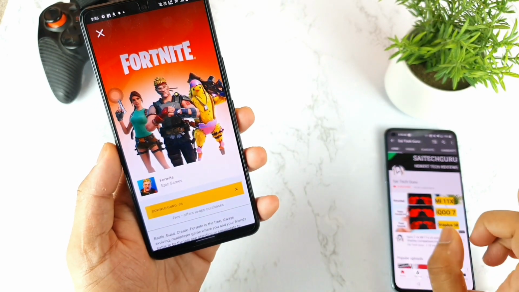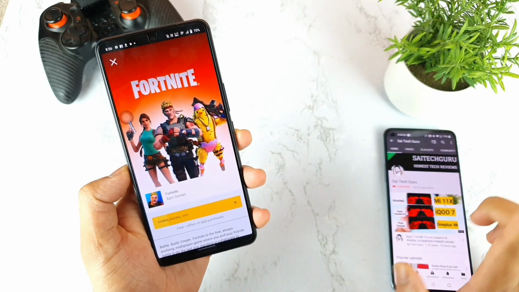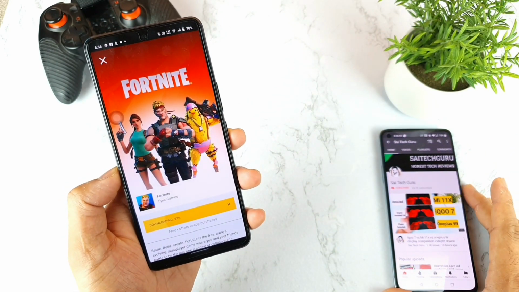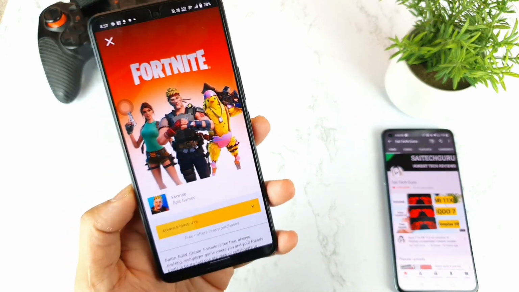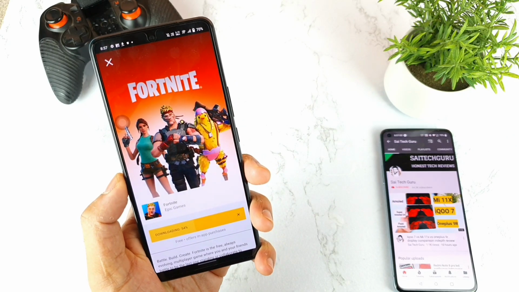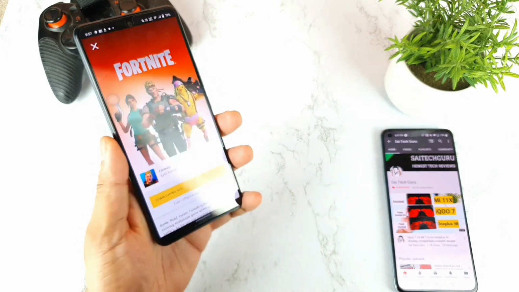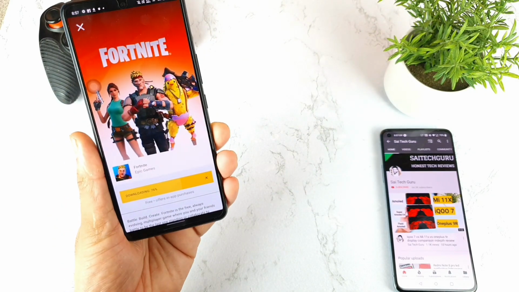I also uploaded a video on how to install the Android benchmark application on any Android device, so make sure to check that video if you want to know more details. Let's see, friends, how much more time this is going to take, and as I said, make sure to keep as much phone storage as possible before downloading the Fortnite game. Right now I'm testing on this iQOO 7 device, as you can see, friends. This is an iQOO 7 smartphone.